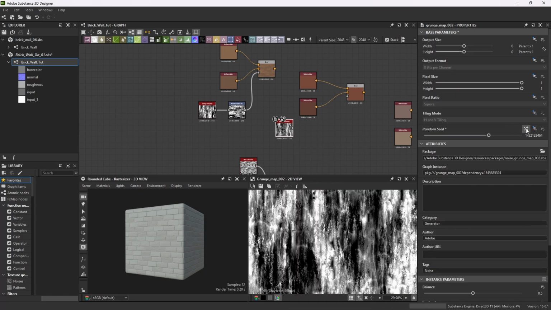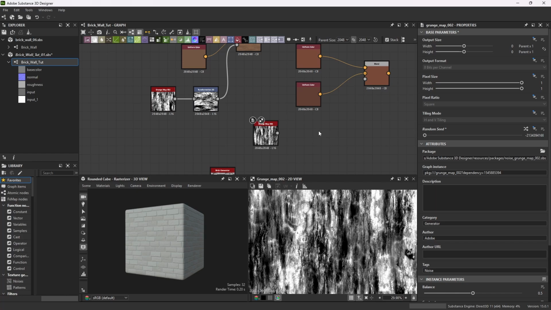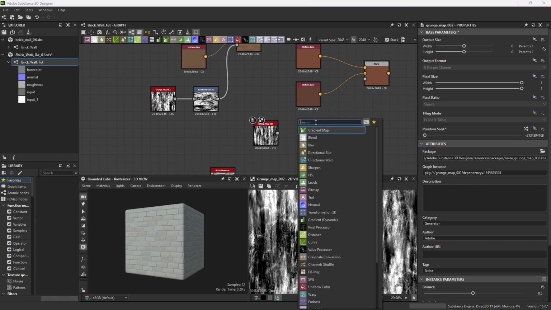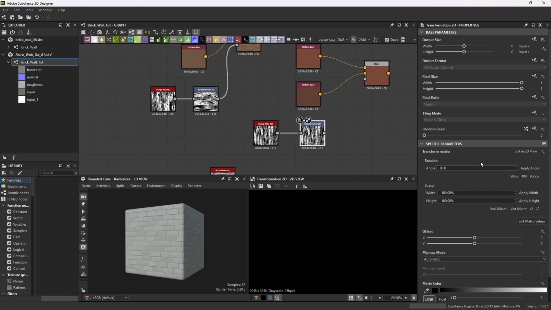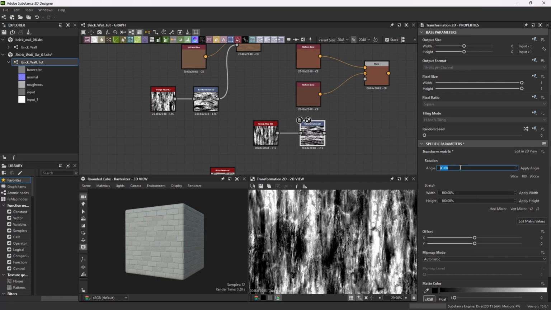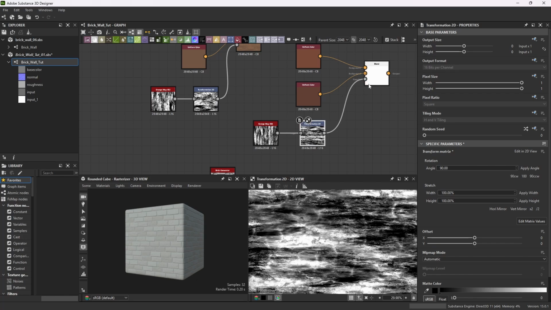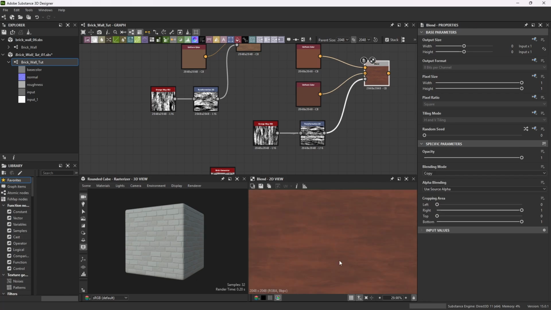But let's randomize it so it's not exactly the same. And let's put in transform 2D. And we'll do the same thing. We'll make it horizontal, 90 degrees here. Plop that into that. Now you have our two colors. You can look at them. Beautiful.